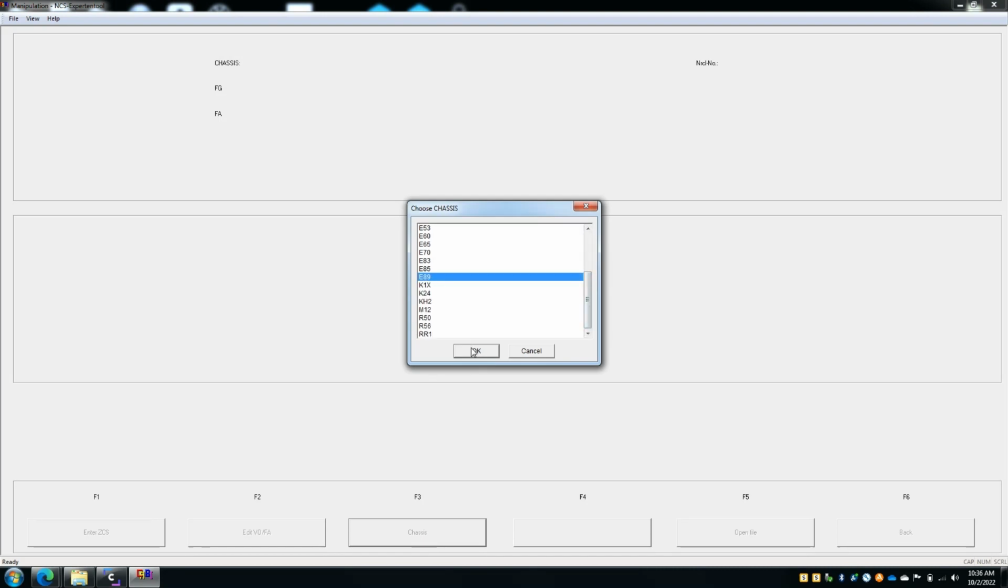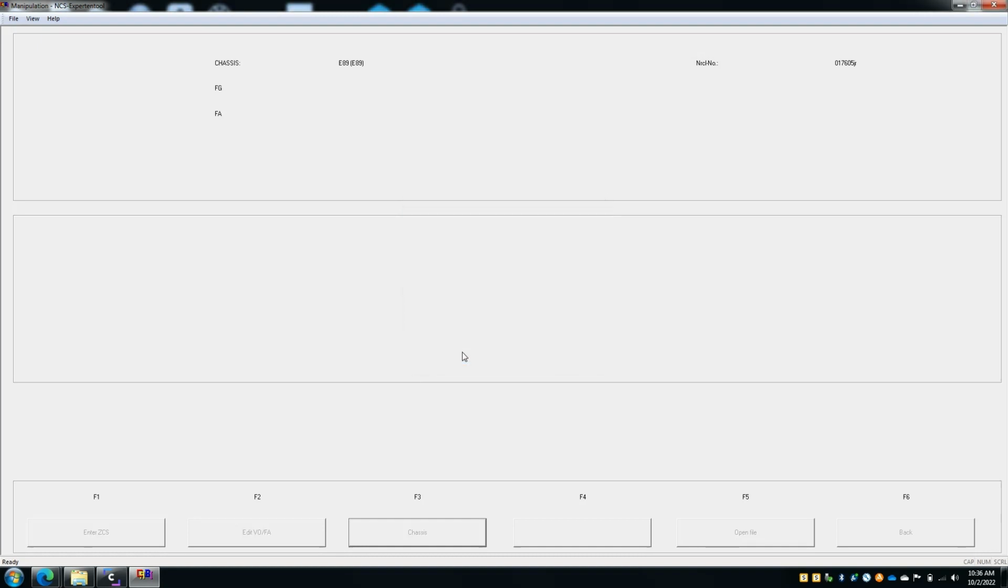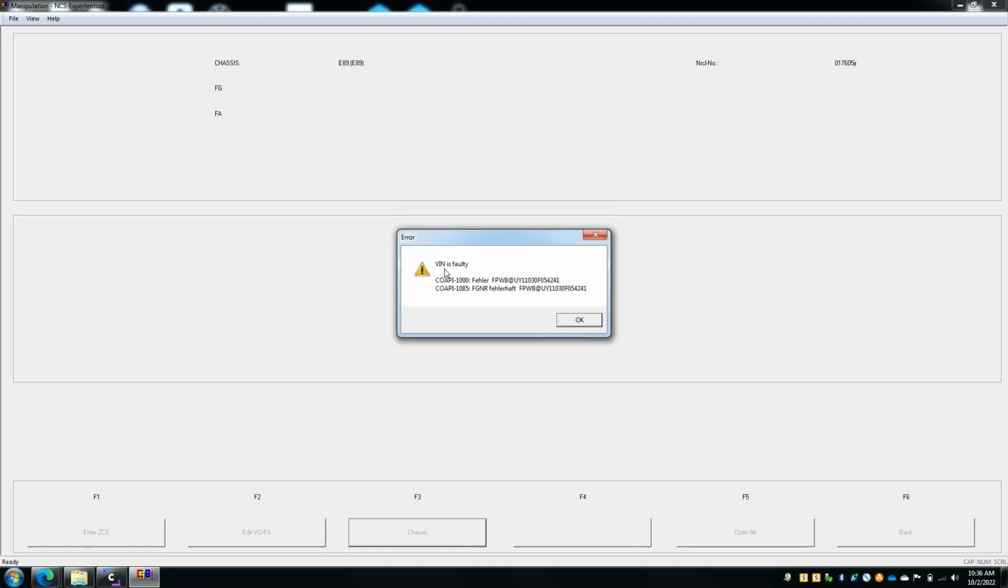So the car, it's an E91. And I get this error, "VIN is faulty." And indeed, the VIN shown here is not correct.